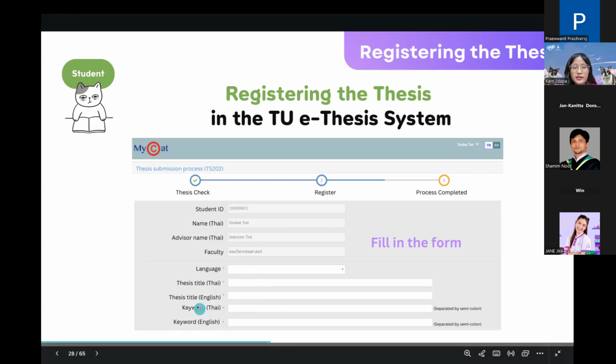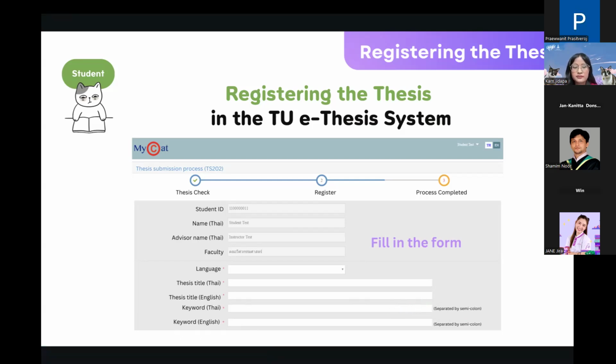And the next one is the keywords in Thai and the keywords in English. This one is like the title. You can enter the same keywords in both fields, or just enter the keywords in the language that you are writing in. Okay, and please remember that every keyword has to be separated by a semicolon.